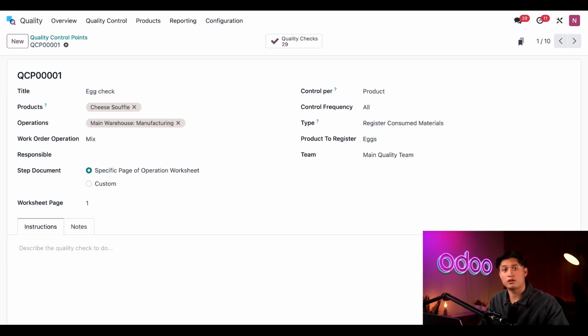but QCP behaviors vary greatly based on the settings of this form. So be sure to check out our quality control points video for a full overview of all their configuration options. I'll make sure to link that down below.